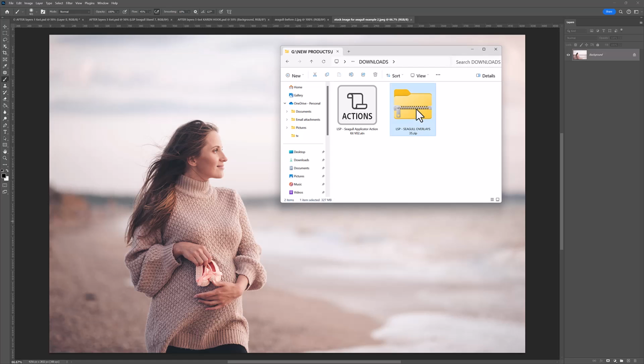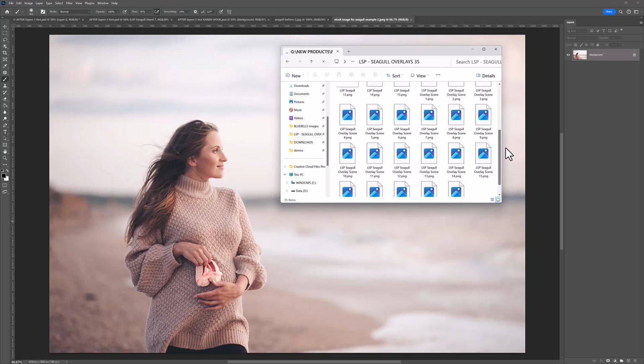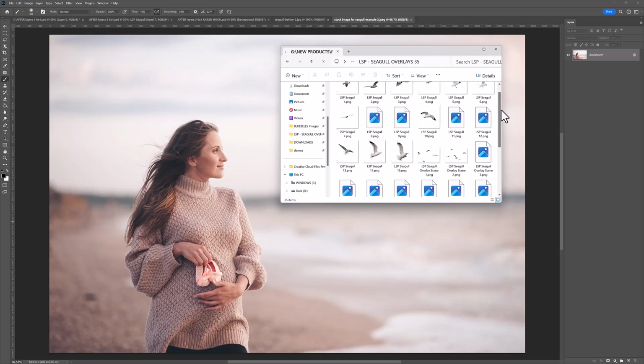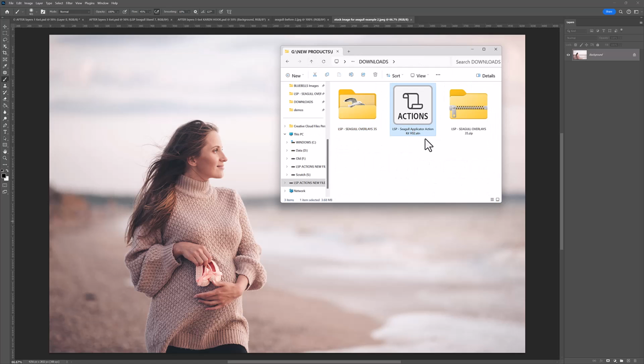In Windows, you can right-click and choose Extract All, and this will also extract them to a new folder. And just wait a moment for it to carry that out. And once that's done, you can open up and see the seagulls inside. So let's go back up, and first thing we're going to do is install the actions.